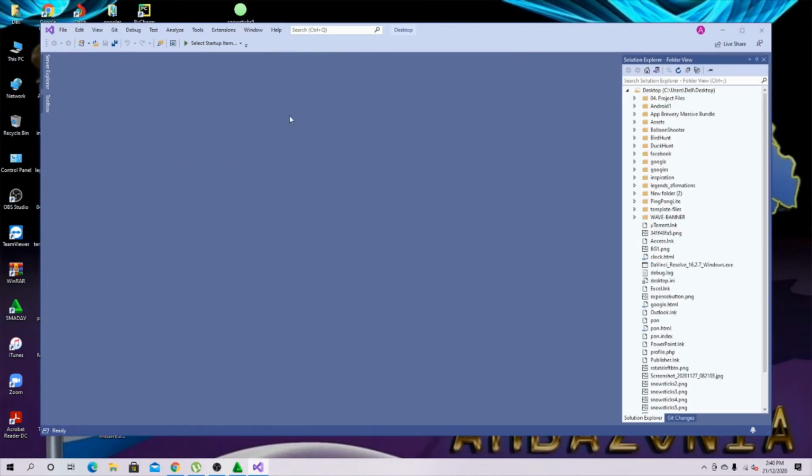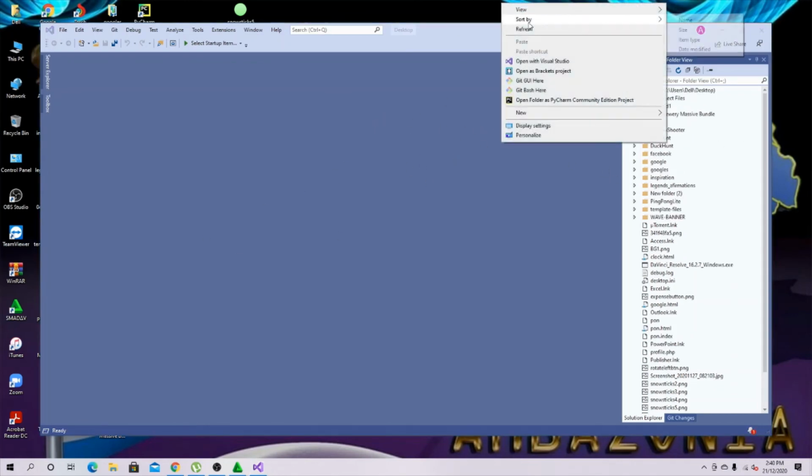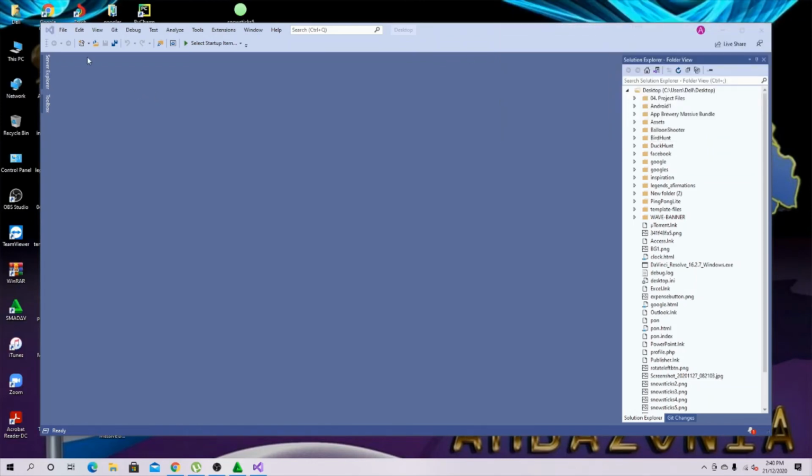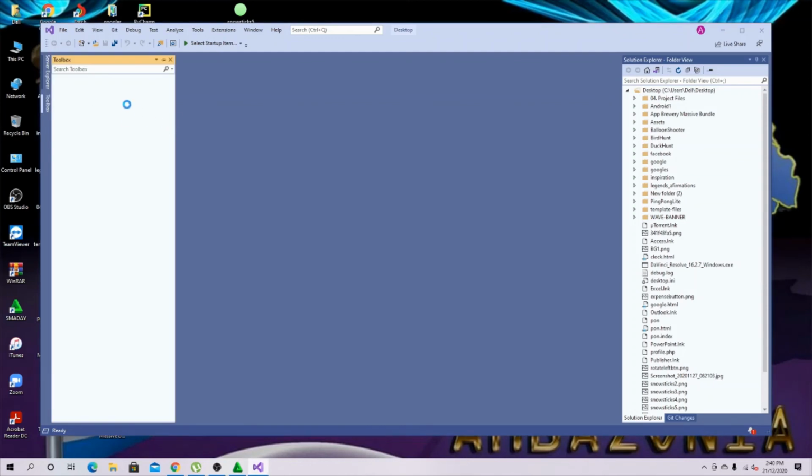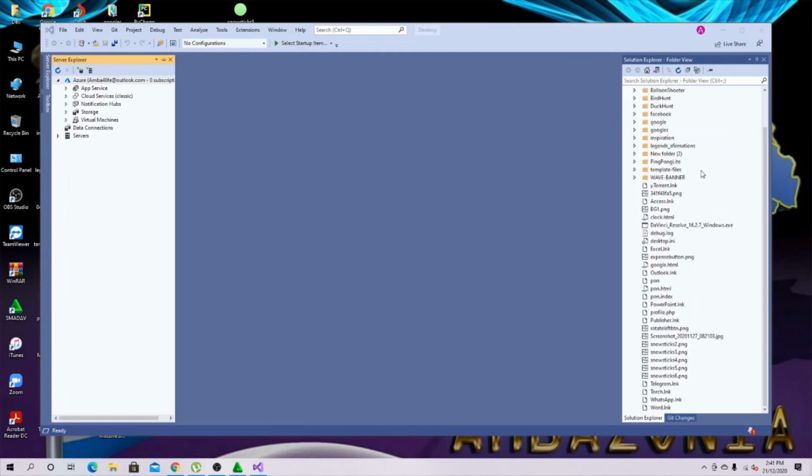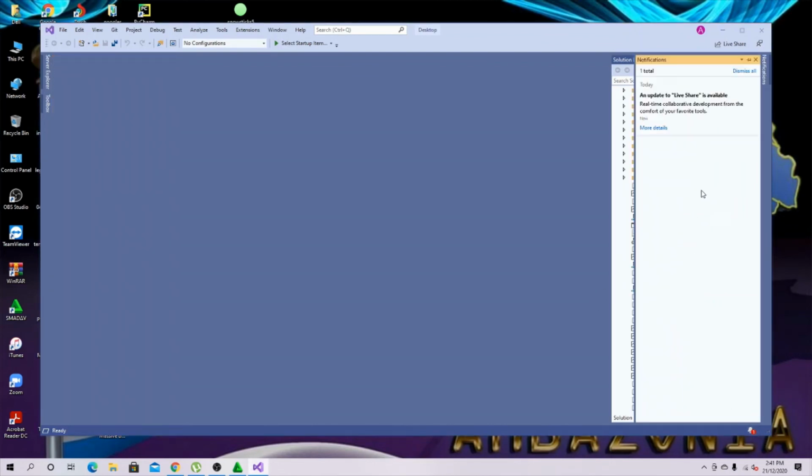So this is it. This is Visual Studio. After installing, you can go here, all the tools, initializing. Is everything. Solution Explorer, we have here one new message. There's an update to Live Share available, so I'm going to click on this.